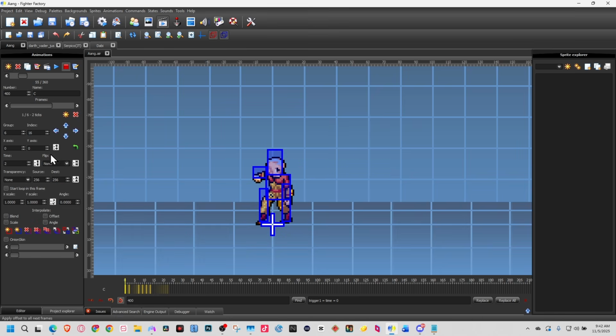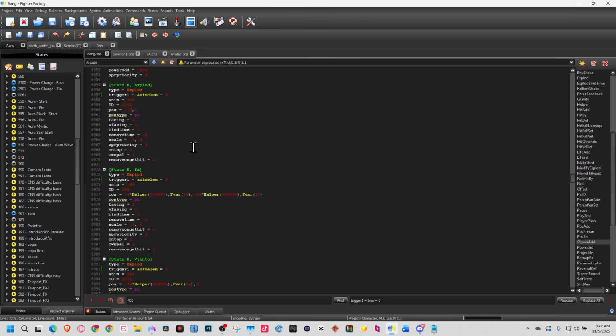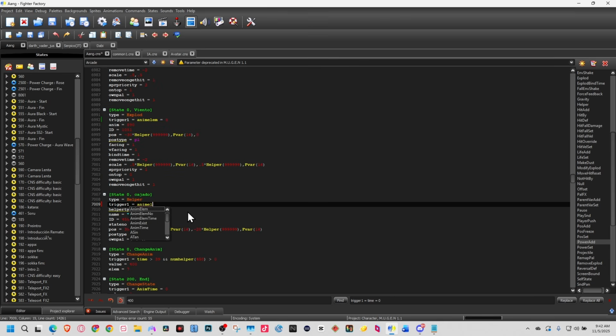This is 2. Y'all see the time right here? 2 plus 5, that's 7, and then 2, that's 9. So I'm making him throw it after 9. I'm going to put time equals 9. I want him to throw it after 9 ticks. So I'm going to put time is greater than or equal to 9.